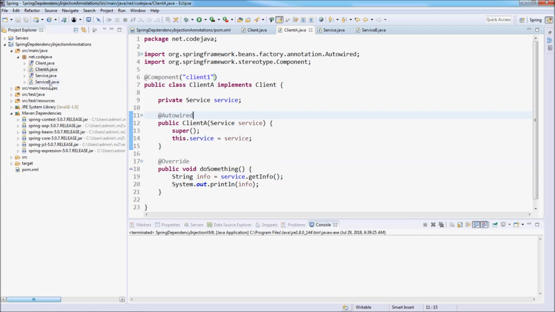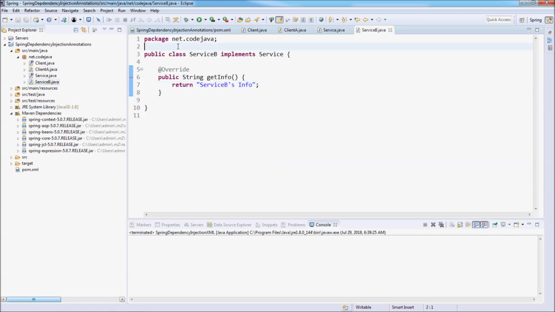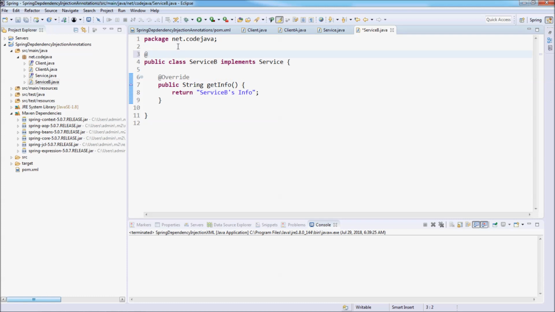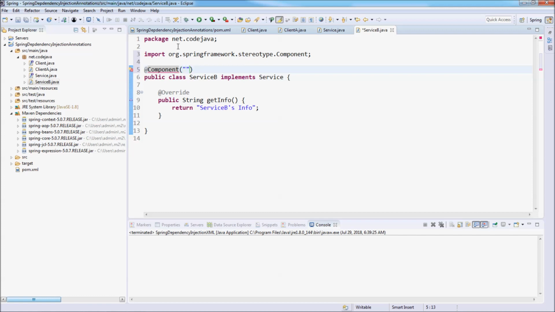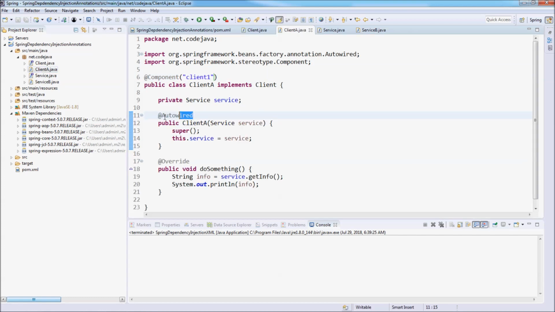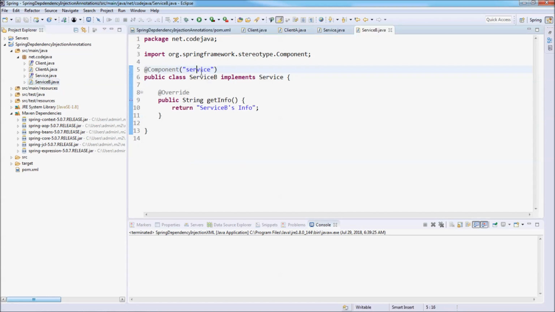And let's annotate the ServiceB class. We can use the @Component annotation, and its name is service. In ClientA, we use @Autowired for the constructor here, and notice that the name of the parameter here must match the name of the component we specify here.